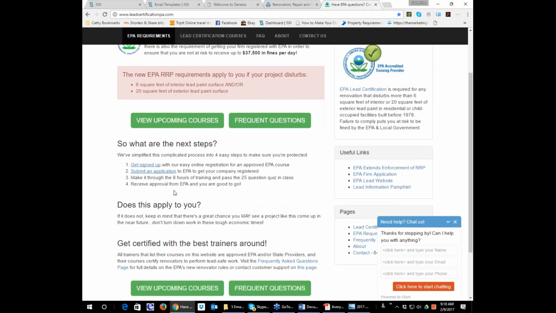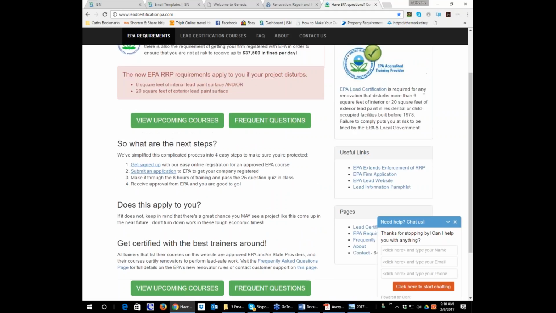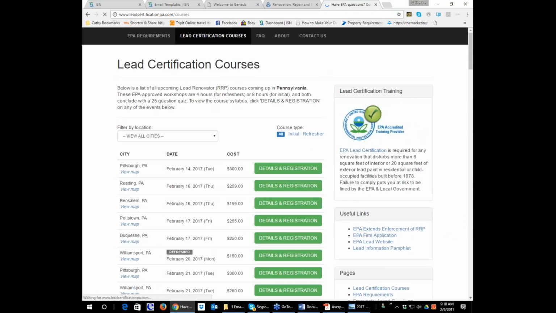So who does this apply to? Does this apply to you? If you are doing work on any property, this is required for any renovation that disturbs more than 6 square feet of interior or 20 square feet of exterior in residential or child-occupied facilities built before 1978. Now, the general contractor must have this license. Why? Because there is no guarantee that he's going to use that same sub after closing, is there, Amy? And what if that sub is not available and he gets another sub who is not? He, as the GC, must have this license to ensure that all the necessary prerequisites are done.